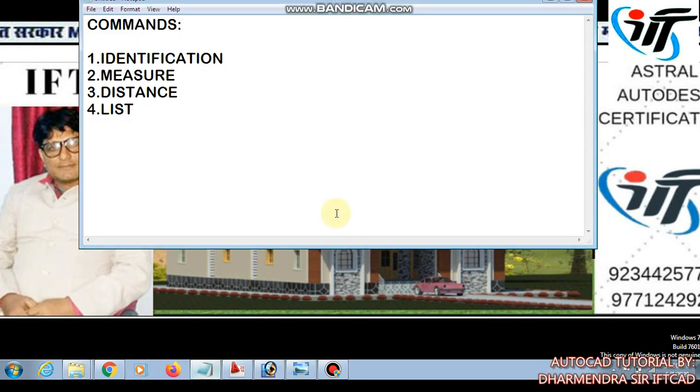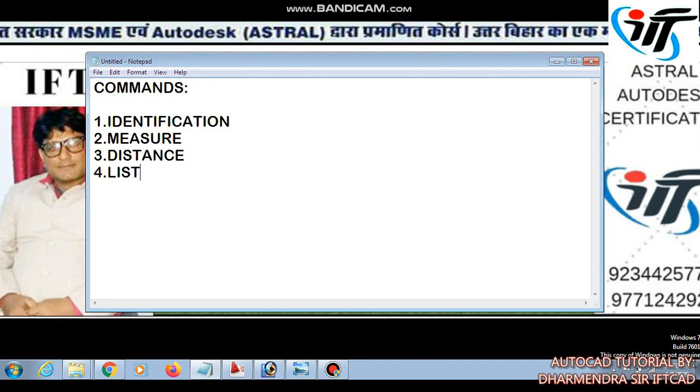The use of identification, measure, distance and list commands. These are inquiry commands.